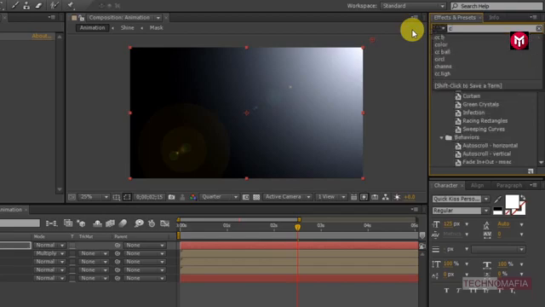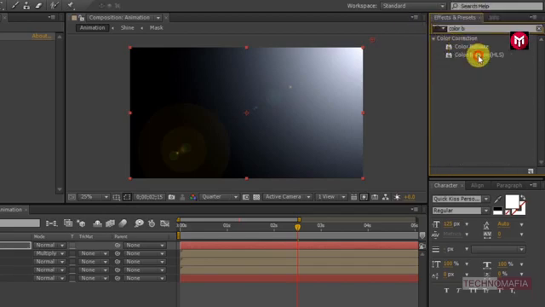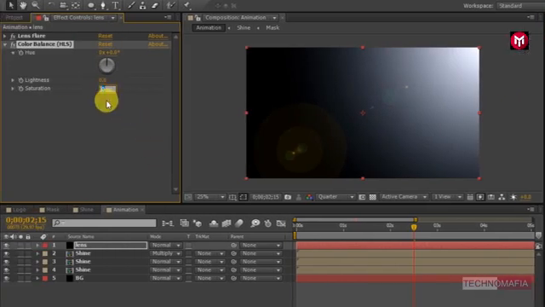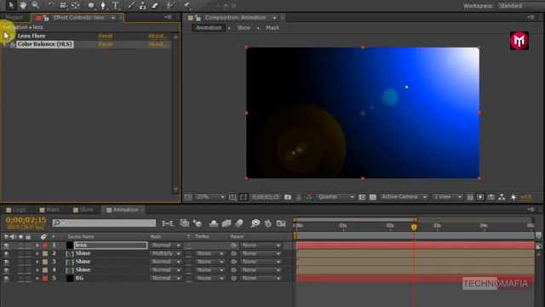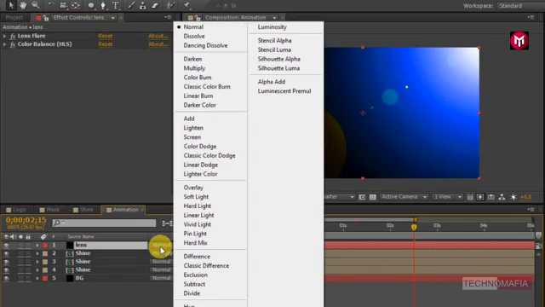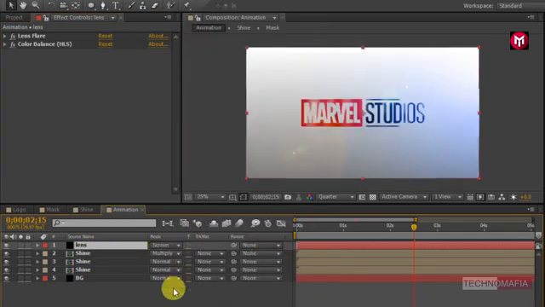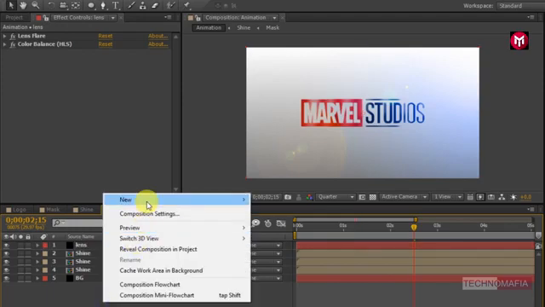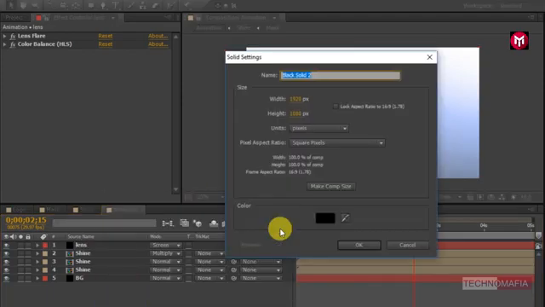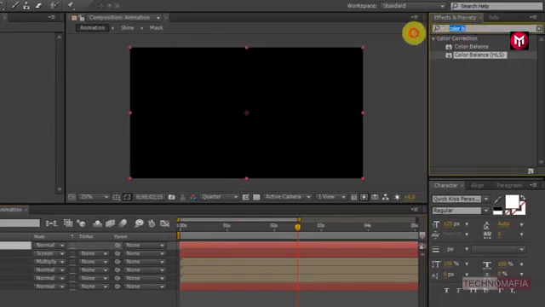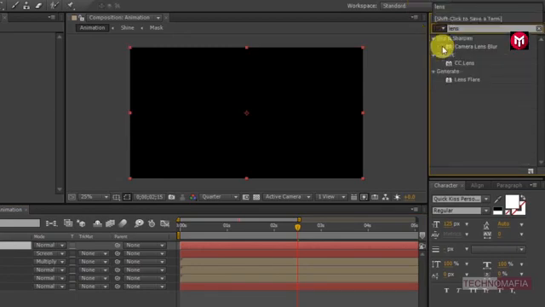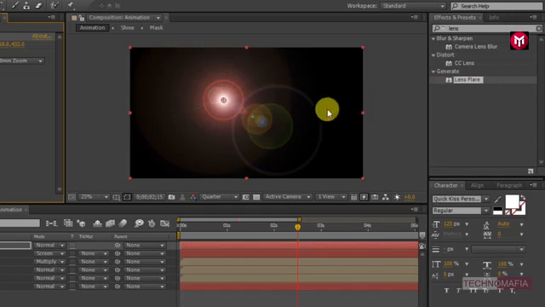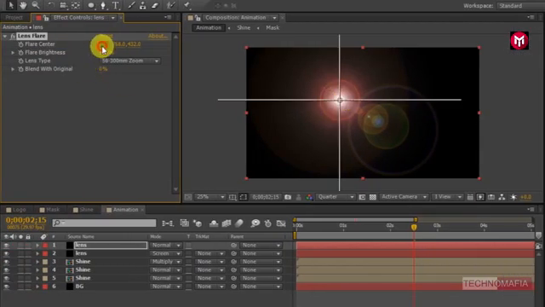Now search for color balance. Add it to the solid layer. Now change the saturation to 100. For lens solid layer, change mode to screen. Now create another solid layer. Name it as the lens. Search for lens flare. Add it to the solid layer. Now adjust the flare center as shown.